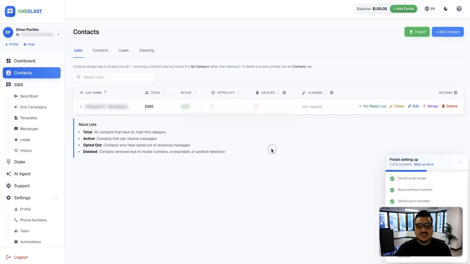Perfect. It is pay as you go, so there's no need to have any subscriptions. I would say about 99% of the platforms out there that do text blasting or some type of CRM do a monthly subscription. We have no monthly subscription. It's pay as you go. So as you can see, I loaded $150.